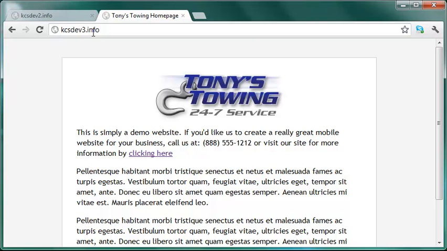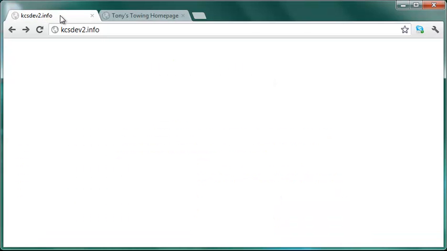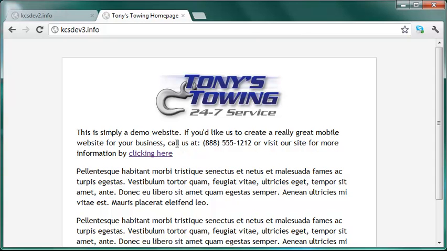Remember that over at kcsdev3.info we have the demo main site. Again, the one that we're pretending does not support PHP, which is why we needed to do this special JavaScript installation of MDD across two different servers in the first place. We have the actual MDD code all running on the KCS Dev 2 server, which currently has no website on it whatsoever. It's just there to support this website over at KCS Dev 3.